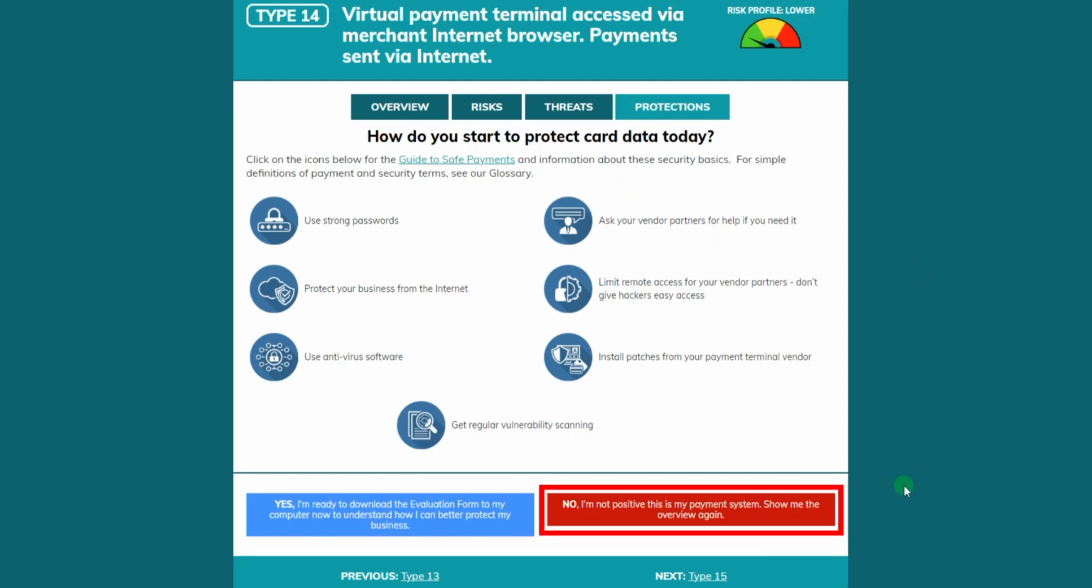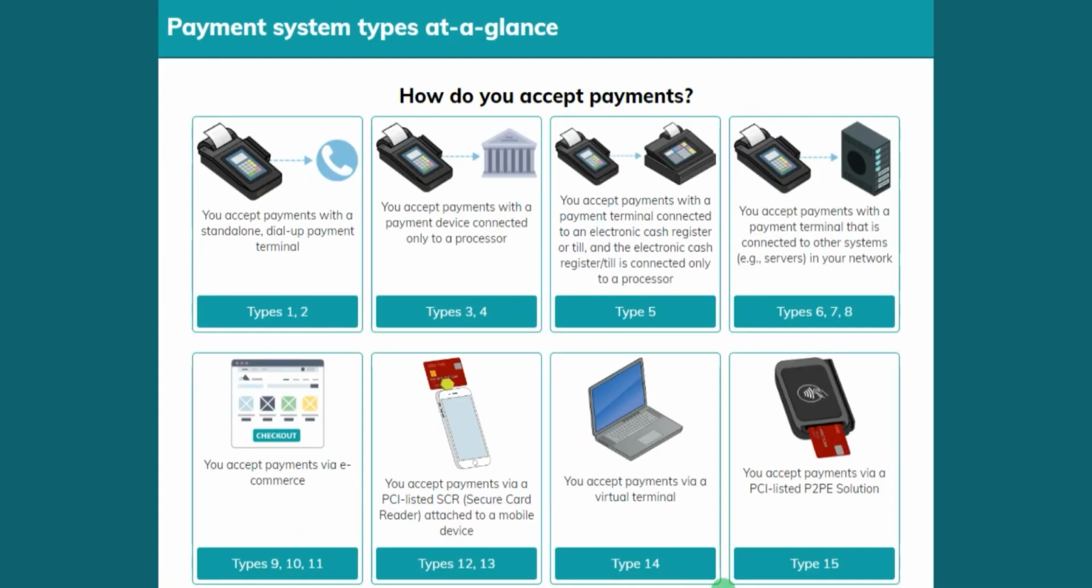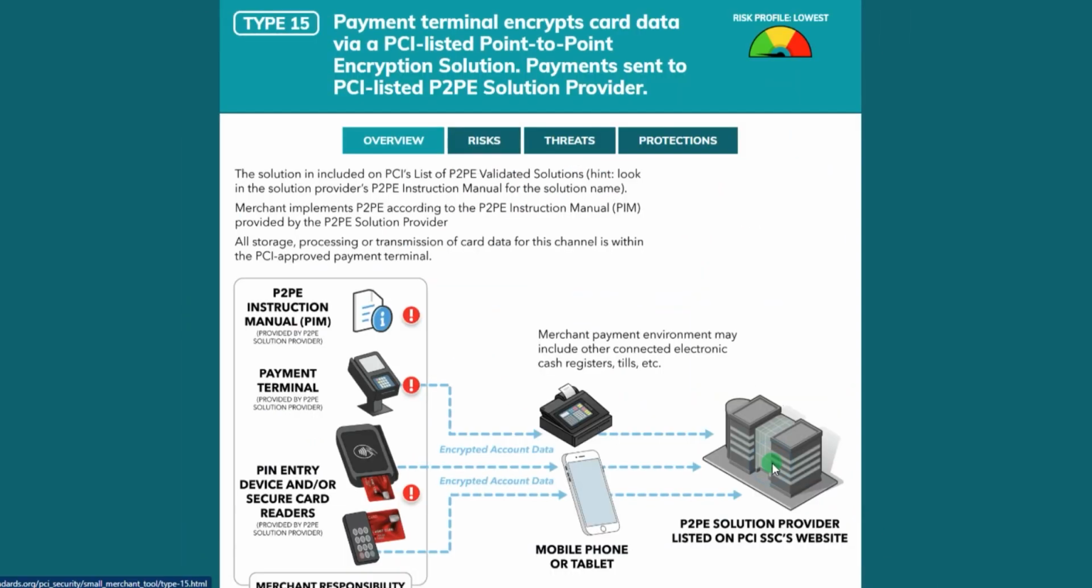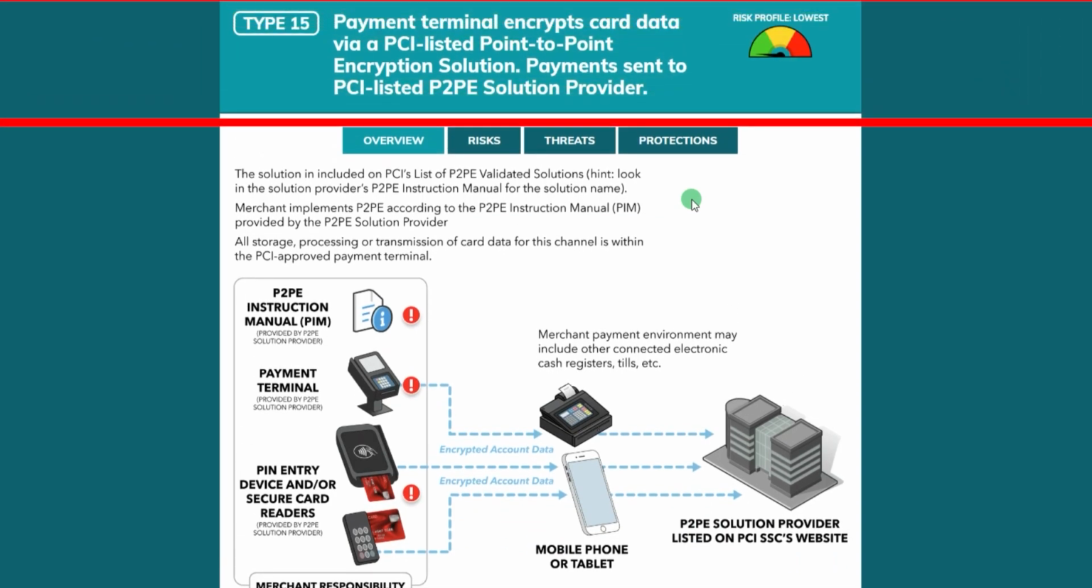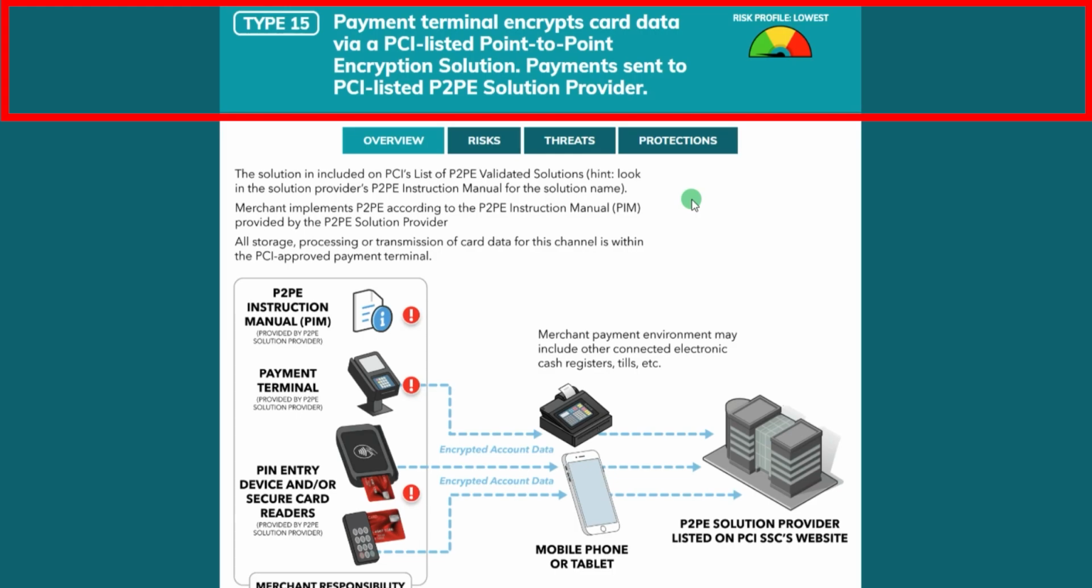If this is not your payment system type, let's go back and review our last payment system type. You are taking payments via a PCI listed P2PE solution. This is my favorite one. This is probably the most secure way of taking payments. P2PE solutions. So let's see what the PCI Council says about it.